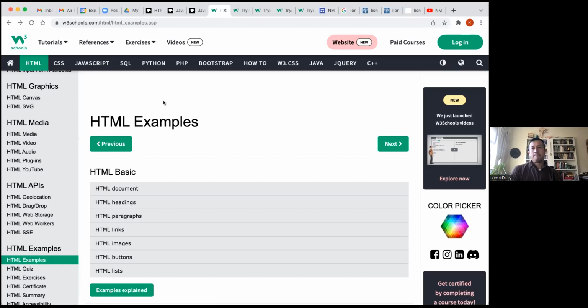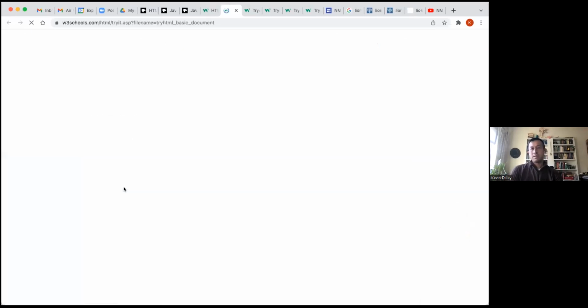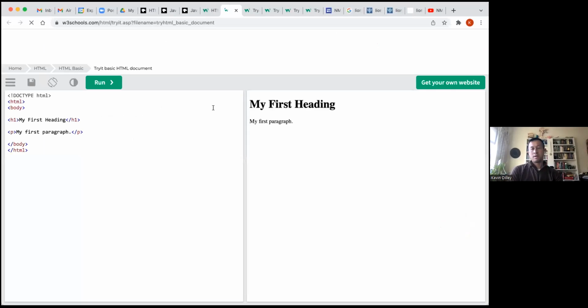So that's kind of what I wanted to show you, some basics about HTML and a couple of resources that you could use. I find that this editor here is really nice because you can type the stuff in here, run it, and see immediately how it's affecting the page and what it does.